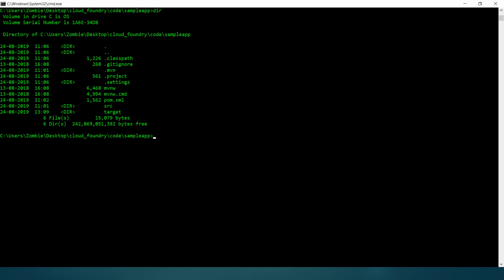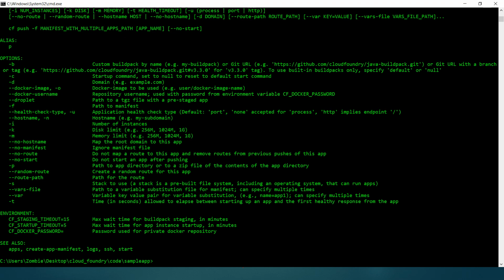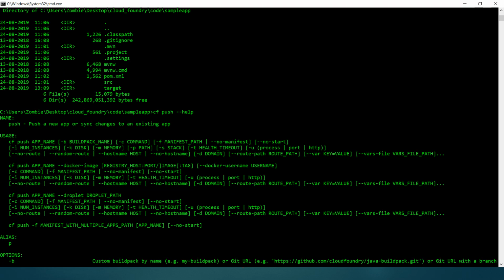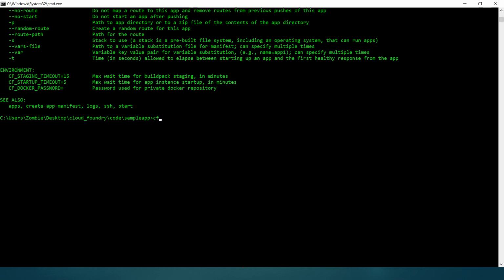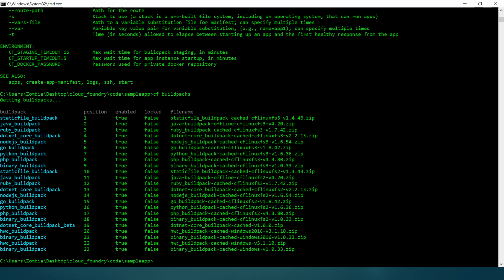So let's push this application. For pushing this application, we'll use cf push, and we can check what options are available. For pushing an app, as you can see, we have to use this command. So let's use this one. Let's set the app name as demo, and select the build pack. You can check what build packs are available in your endpoint. As we are deploying a Java application, we will use this Java build pack.